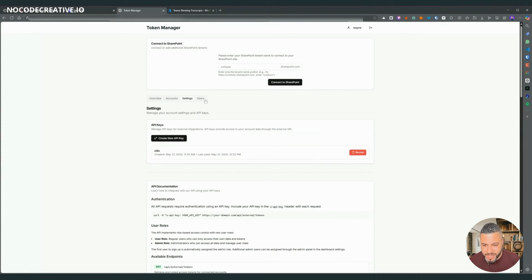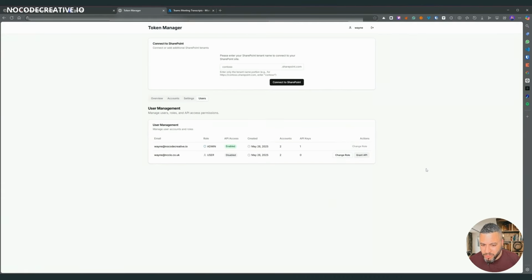And as an admin again, we have a user tab here. Within the user tab, you can grant people admin permission, and you can grant or revoke API access. So if you don't want to give individual users API access, don't grant it. If you want other members of your development team to have access to all of the tokens within the system, you would give them administration access.